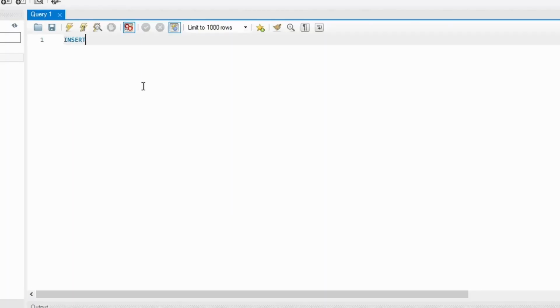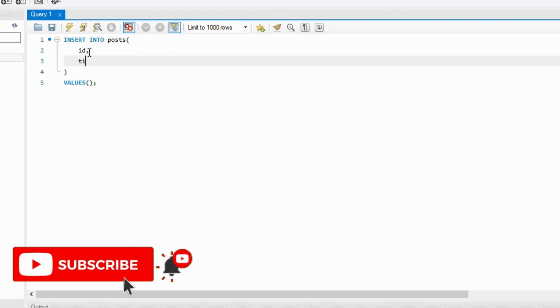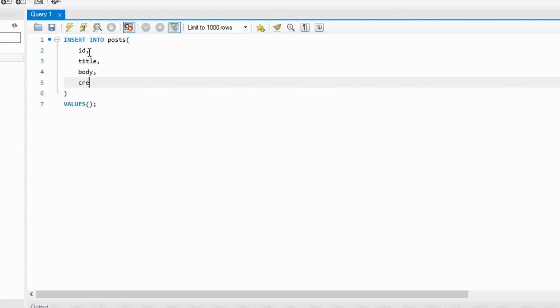So I'm going to say insert into, and then we specify the table. So I'm going to say posts, and I want to give it values. So inside of posts we specify the columns and then the values of that column. And then in here I can say ID, title, body, and then created at. Okay. And then in here we can add values.